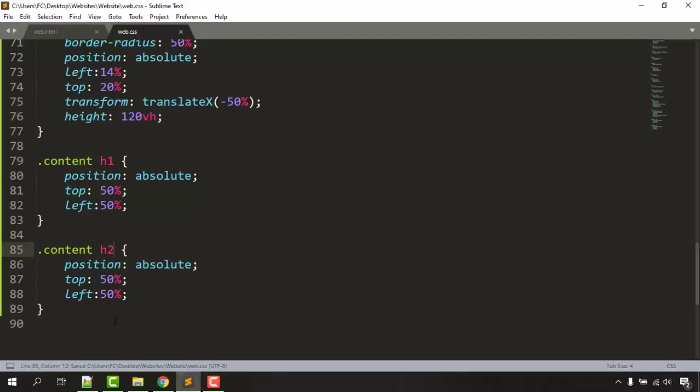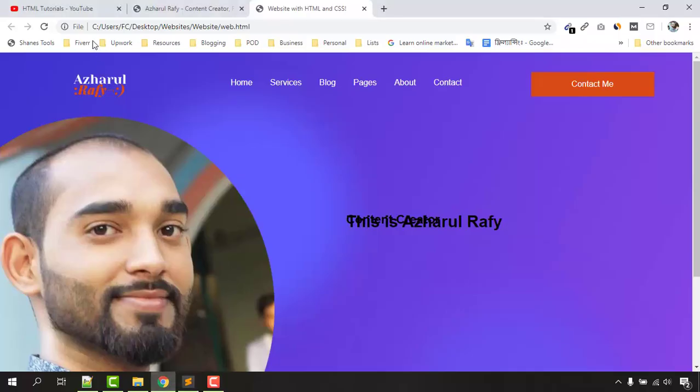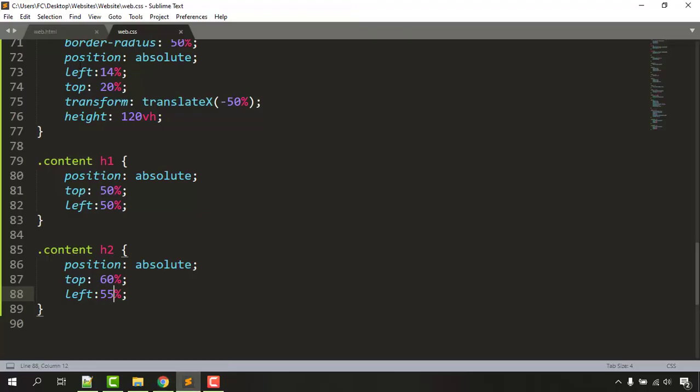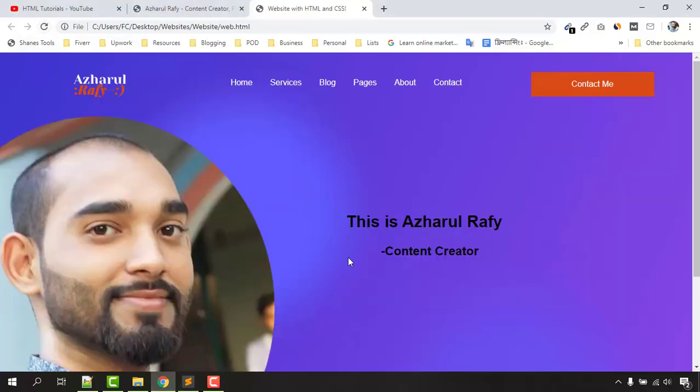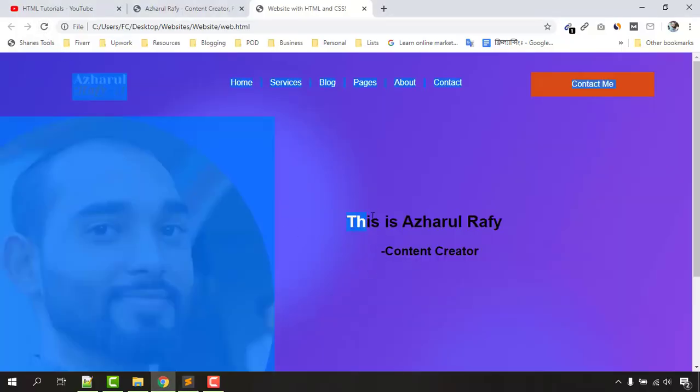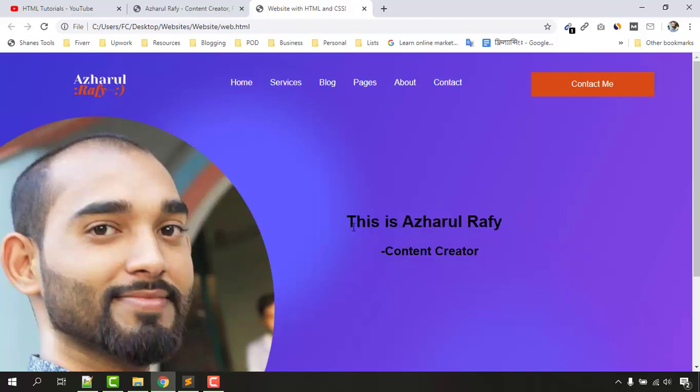Okay, so from top we want this h2 to be placed at 60%, and from left let's say 55%, and these are going to look nice. Yes, okay, and in the content creator we should place a hyphen here to make it look closer. All right, so it's time to change their text color, and we are going to take them a little bit to the left side, and we're going to increase the size of this text.